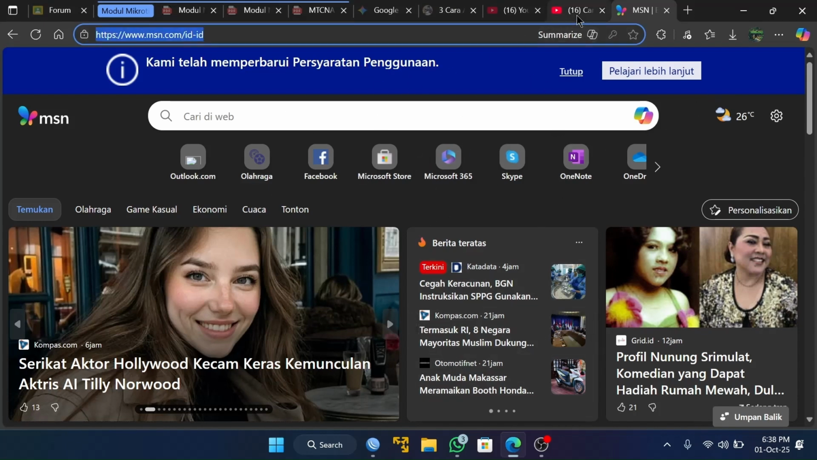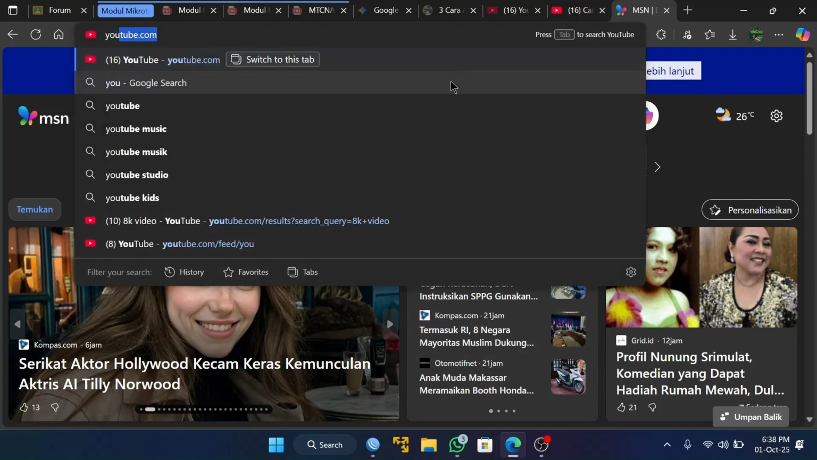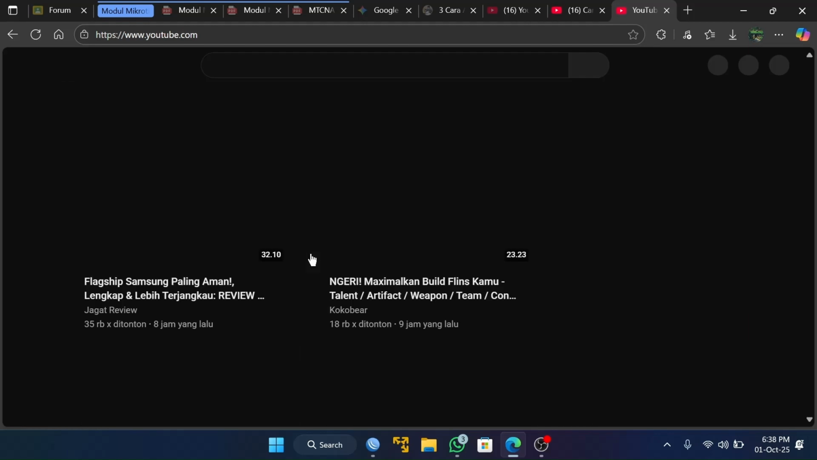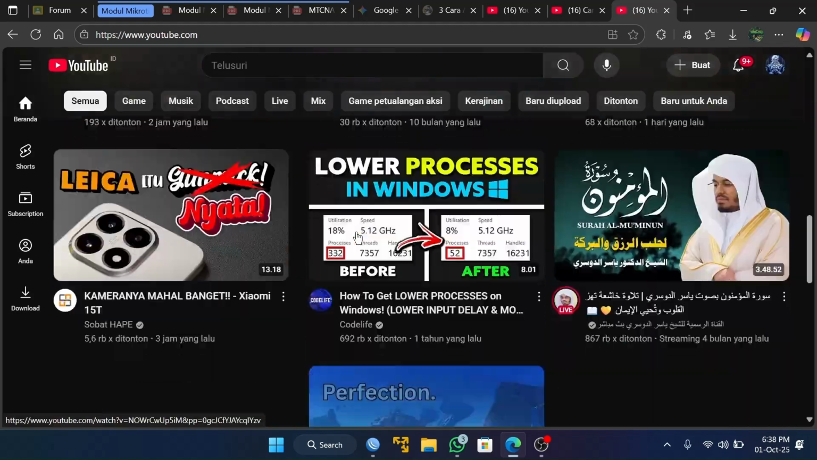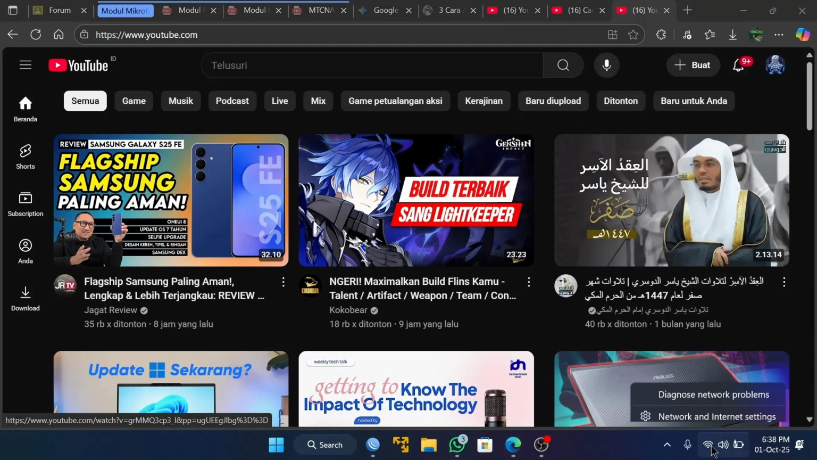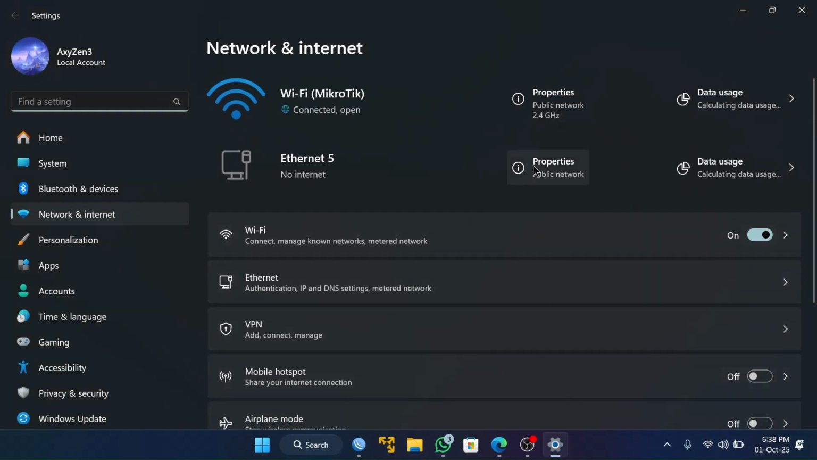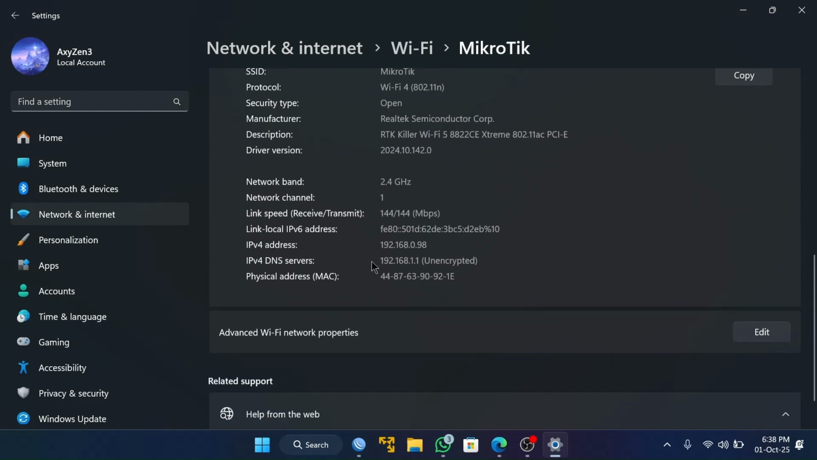Now we can test for browsing in YouTube. Like this, guys. This computer is connected to internet, and check for IP. Here properties. Guys, this computer gets IP from router 1. This IP was filled in the router 1 pool. So router 1's role of distributing the IP is successful.